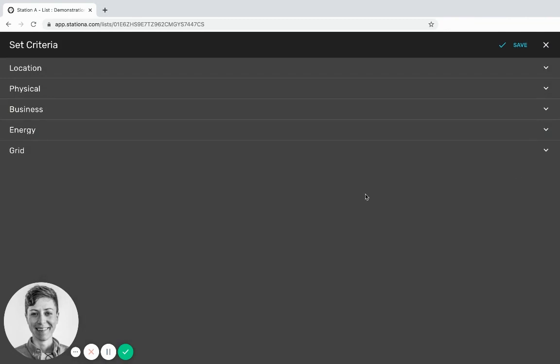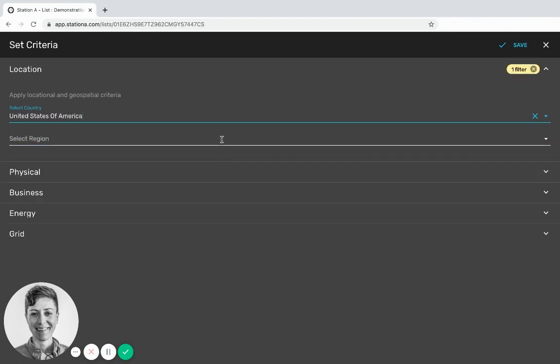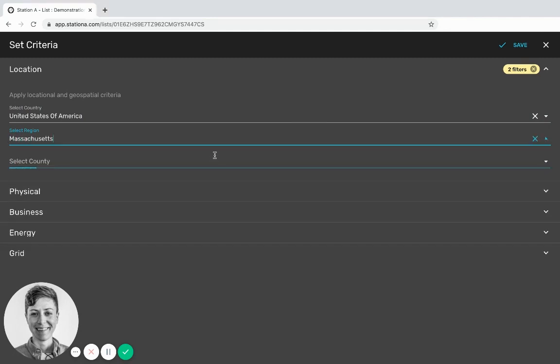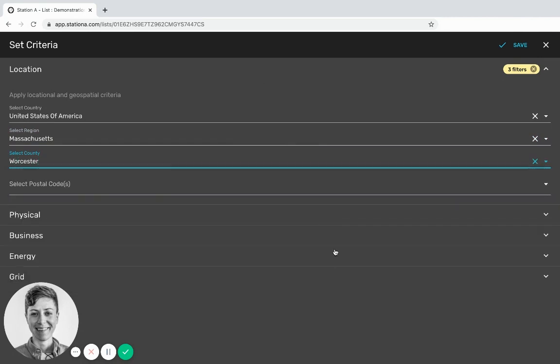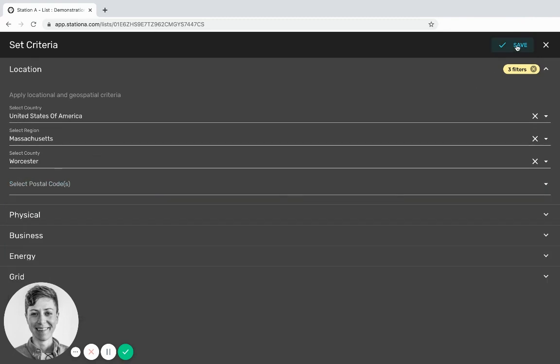Now, when I come here to set criteria, I have 5 potential types of criteria I can set. Let's start with location, because I think that's pretty fast and easy. Let's say we want to look at Worcester County, Massachusetts. So I'll set USA, Massachusetts, and Worcester. I can, if I want to, go into specific zip codes, one or more, and really winnow my list down geographically. But for right now, let's look at the whole county of Worcester, Massachusetts.